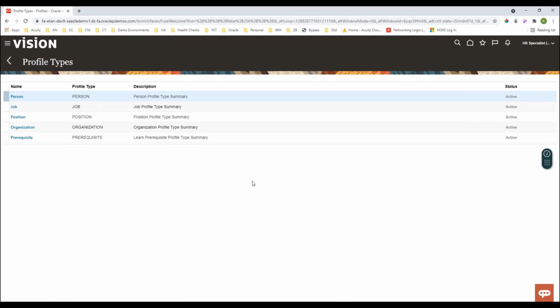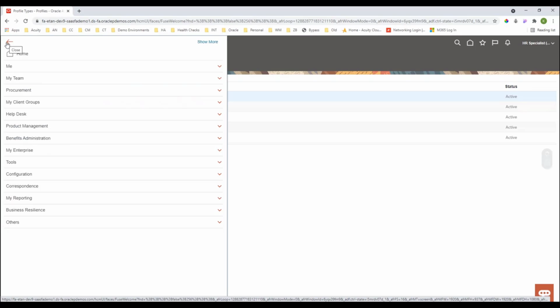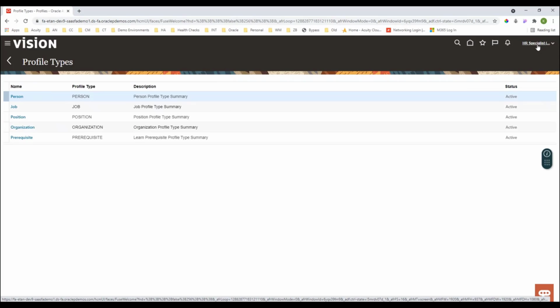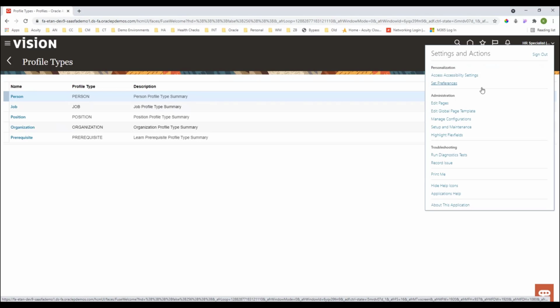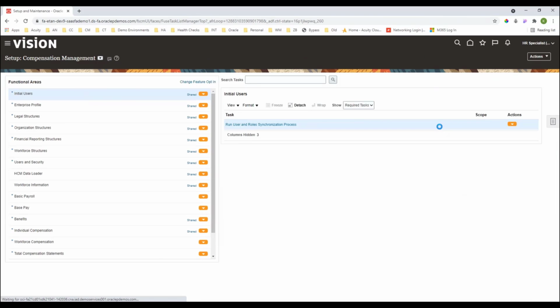So in order to go make my DFF, we need to go to setup and maintenance. There's a couple ways you can do that. You can either use your navigator icon or the hamburger icon and go to setup and maintenance over here, or you can also go to your name in the upper right corner of the screen and click setup and maintenance. If you don't see setup and maintenance, you don't have the appropriate privileges to access that information. You'll have to update your security roles.